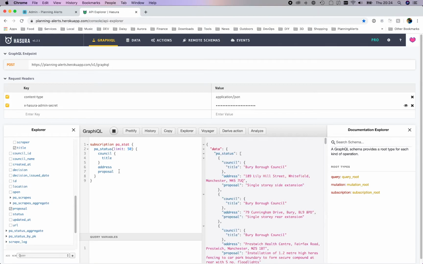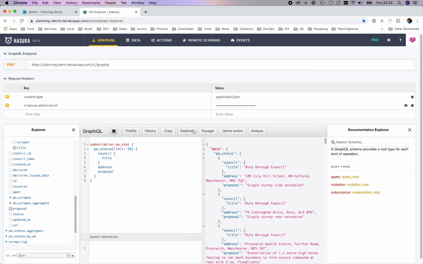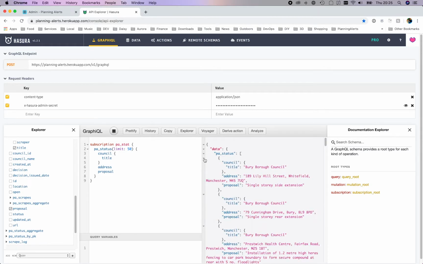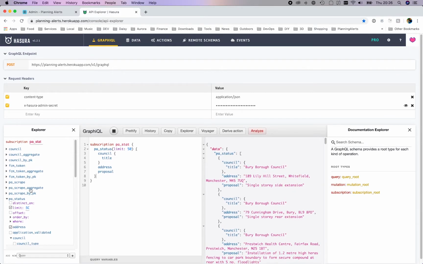So let's see if that does anything. Right, that's getting us some data back. That looks okay. It's just PA status, and it's joining the council, address, proposal there. That looks alright. Let's try and put it into my UI.